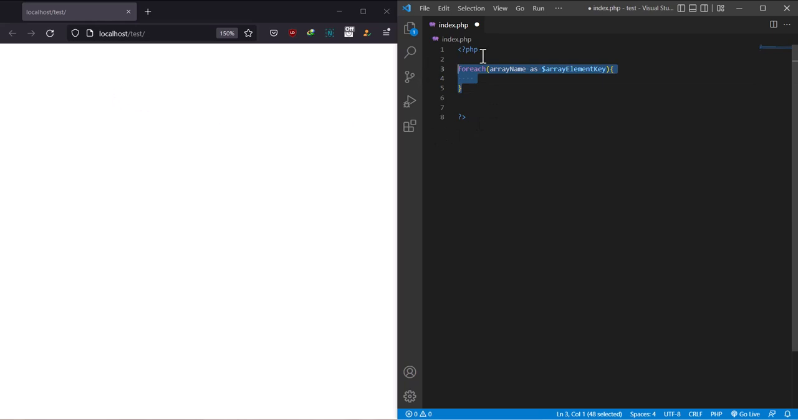Comment this out first. No, let me leave it out. Okay, so first let's declare a fruit array. Alright, so I have my array of fruits which contain 4 elements. And now in the for each syntax, the array name is called fruits, so let's change that. And then the array element key I'll name this fruit.